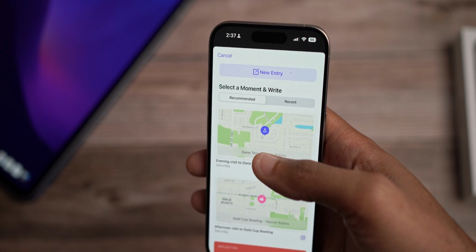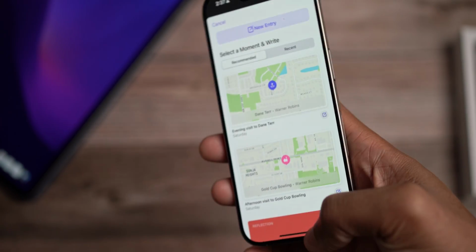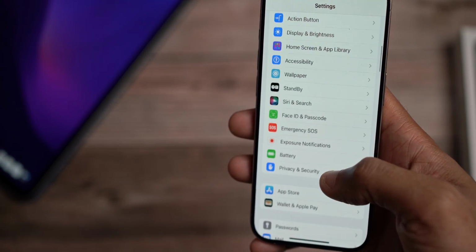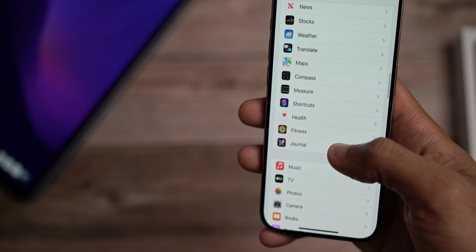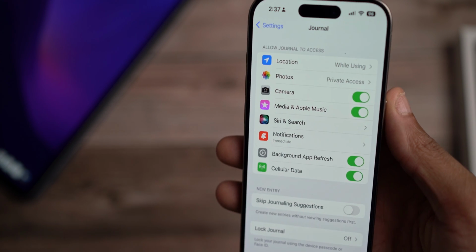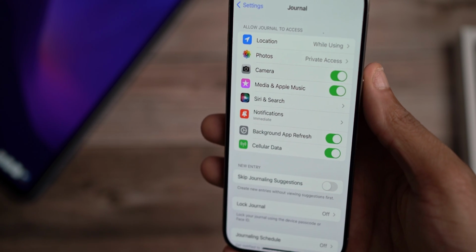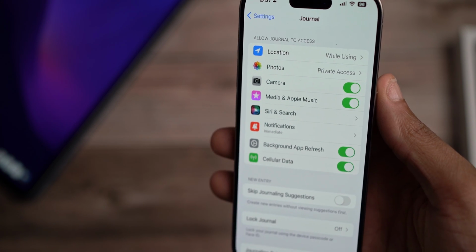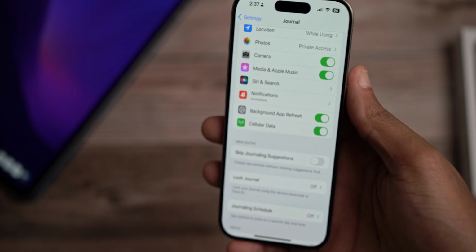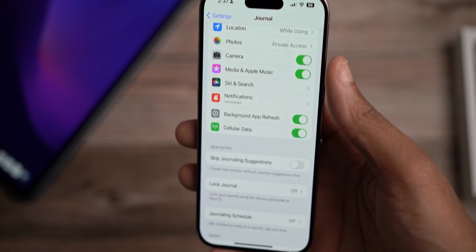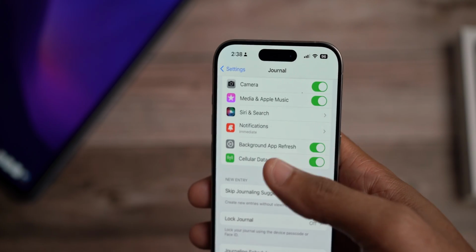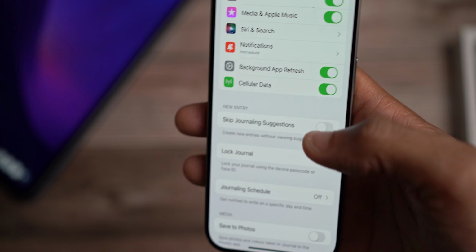Now, in order to get these recommendations, and more recent recommendations as well, what you're going to have to do is swipe back out of the app and then go into Settings. Once you reach Settings, scroll down until you find the Journal app, right down at the bottom. Once you click on Journal, this is what you're going to want to give it access to if you want to be given suggestions. So you have location, photos, camera, your media and Apple Music, Siri and Search. Background app refresh probably needs to be on so that it has information on hand much faster. Now, I don't skip journaling suggestions, but if you wanted to, you could just go ahead and turn that on. And then even though I have this kind of stuff, it will just give you a clean new entry.